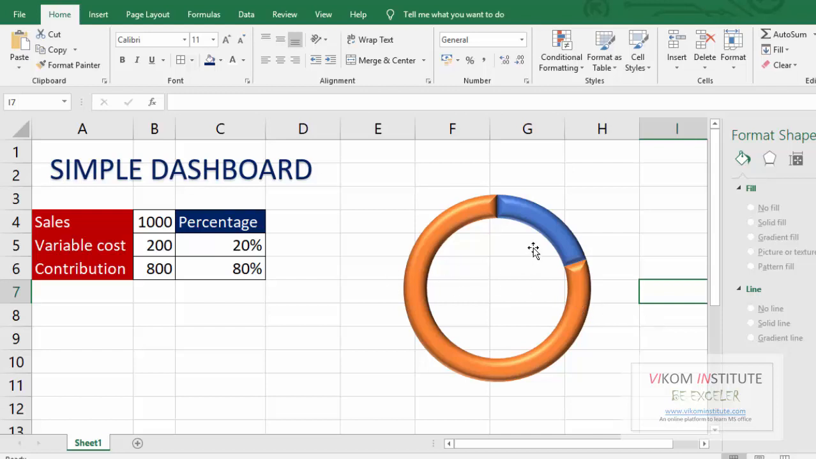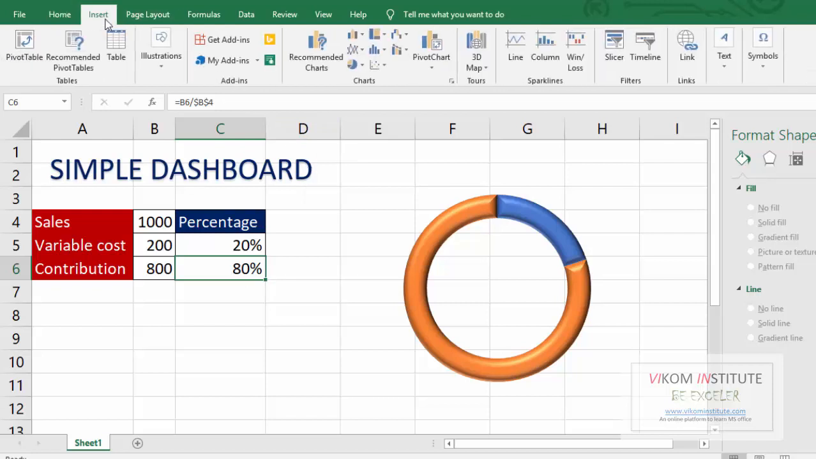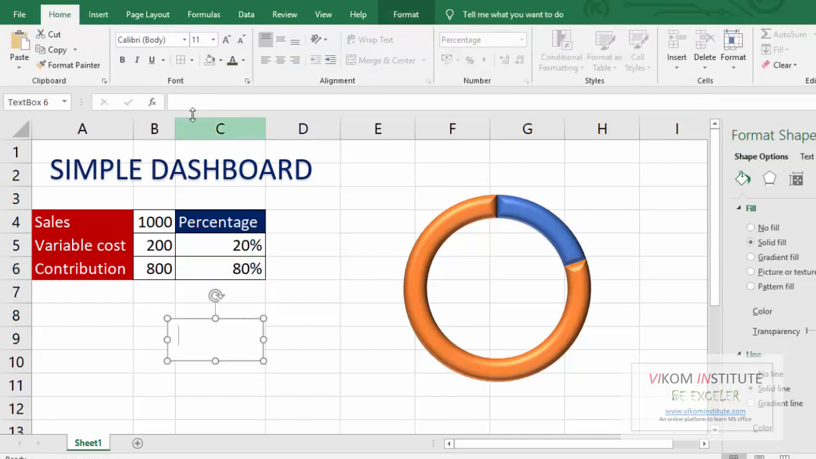Now add the percentage in it. So we are going to add the percentage of contribution here. For that we need to insert a text box. Text box. Now in the formula bar press equals, add contribution in it. Click enter.